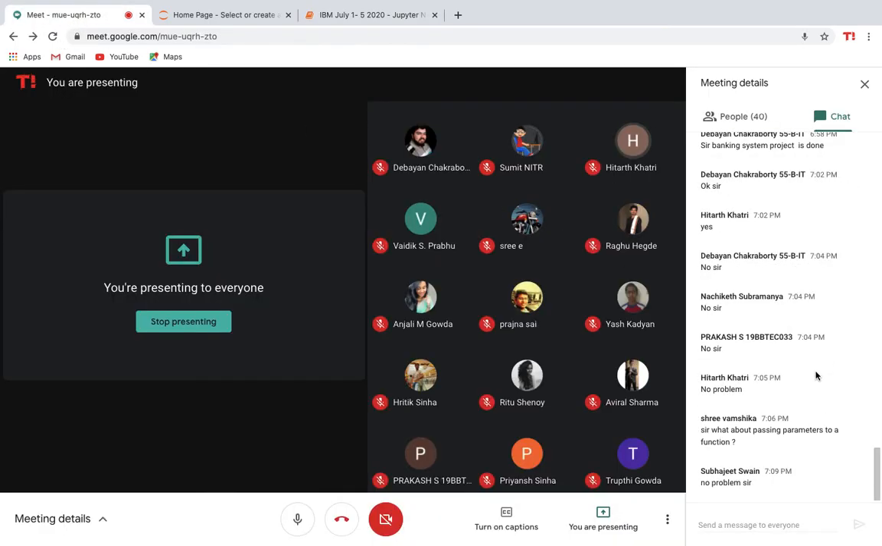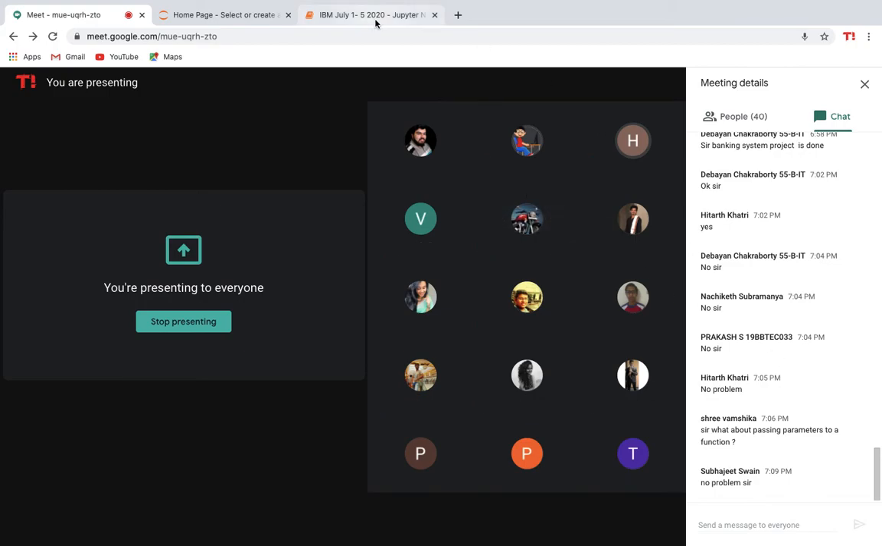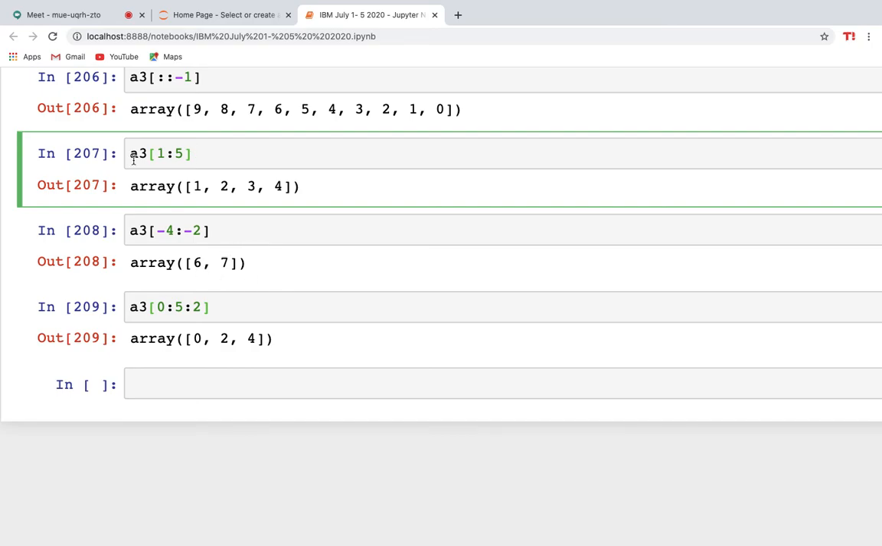What about passing parameters to a function? So whatever function you want, you just write it here. I'll let you know. So this is how you work with the arange function. Okay, now let's move ahead.